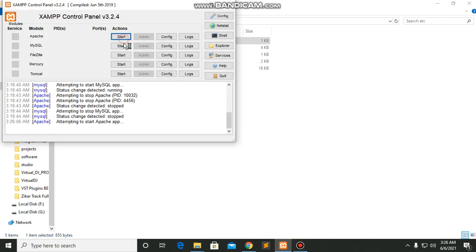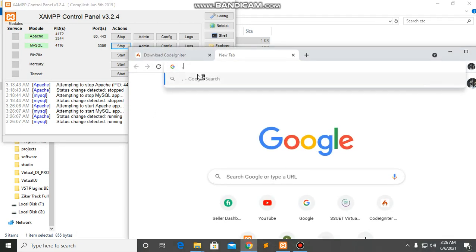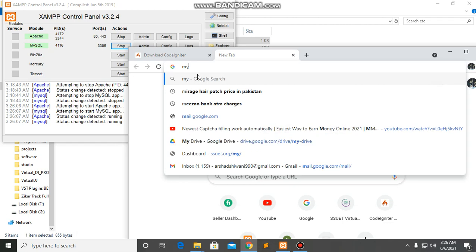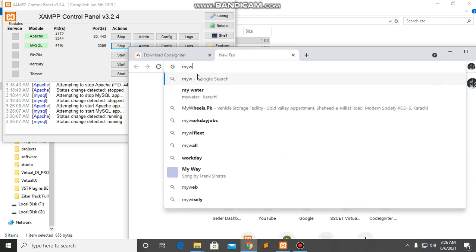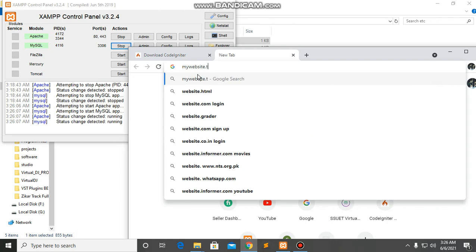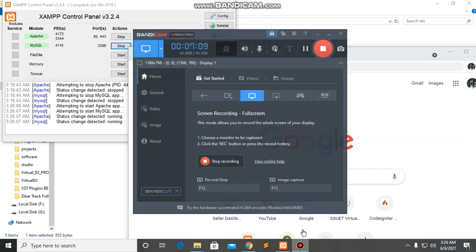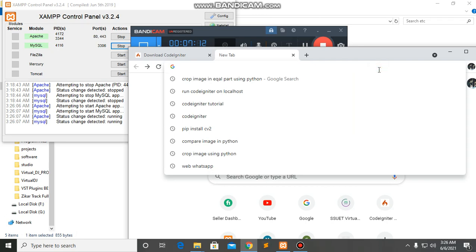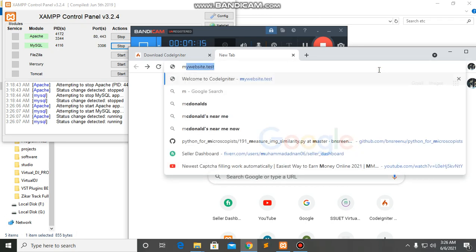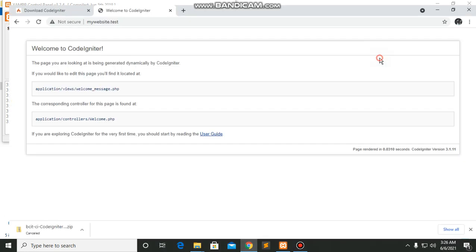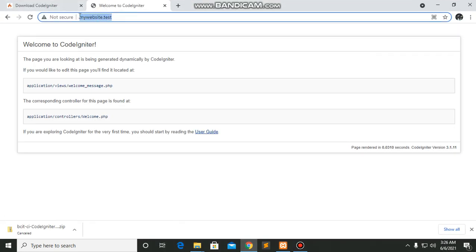Okay, now start XAMPP. Now you have to write my website dot test in the browser. So now you can see there is no localhost, the simple URL is mywebsite.test. Now you can see this is the CodeIgniter interface. Now we will move further on CodeIgniter step by step.